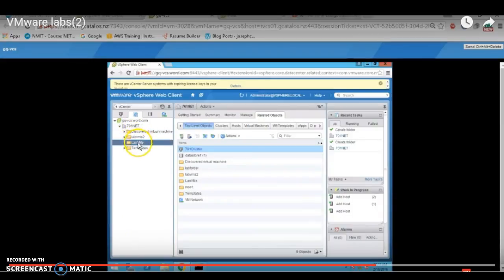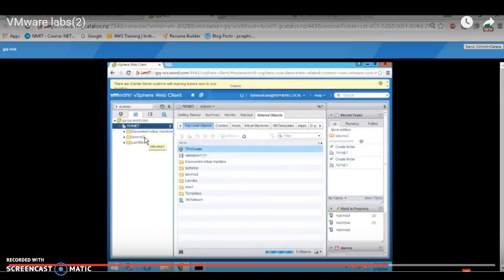Here we can drag one folder into another folder. So I am dragging the templates folder onto the newly created folder lab VMs2, so that the folder went to lab VMs2. Here we can see the templates folder, which we dragged in from the data center.